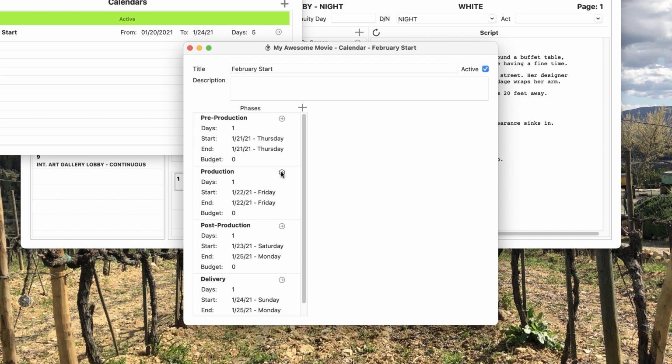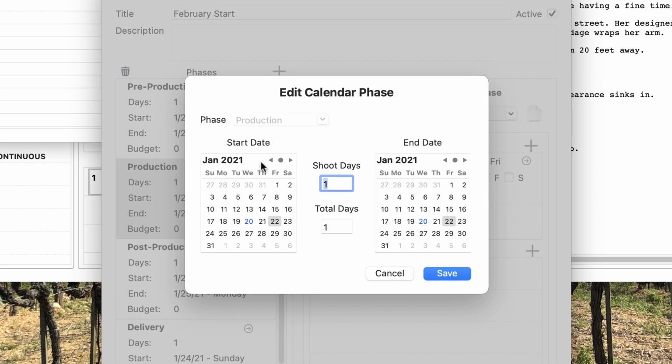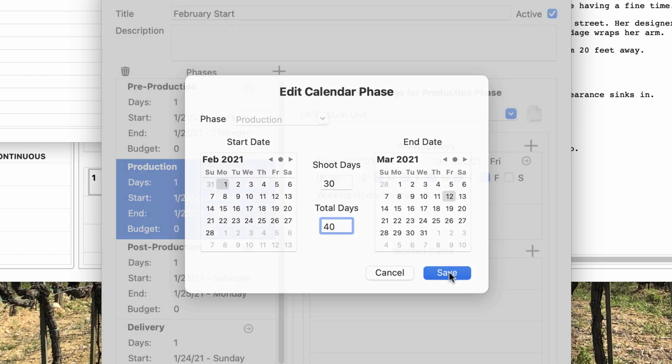Currently, there's just one day for the production phase, so let's set the date range. I'll click the circle with the arrow in it to edit the date range for this phase. I'll set the start date to February 1st, and we'll say we have 30 days to shoot this movie. I'll enter 30 for the shoot days and tab out of it. It automatically calculates that it will be a total of 40 calendar days based on a 5-day shooting week, and the production phase will conclude on March 12th. That looks good, so I'll click Save.